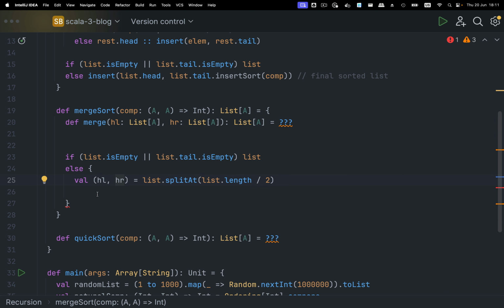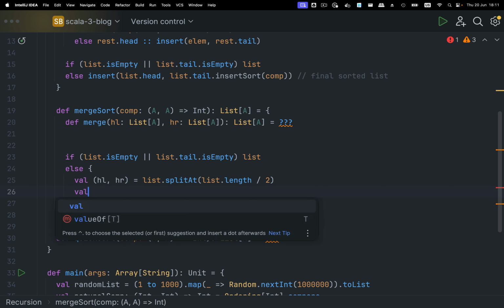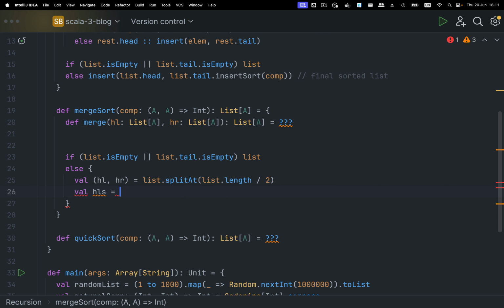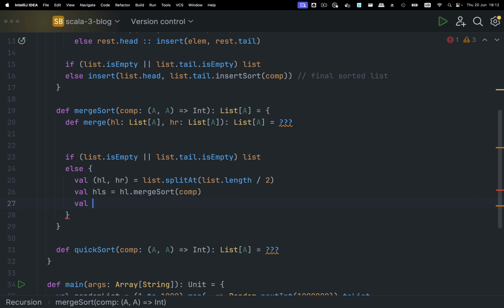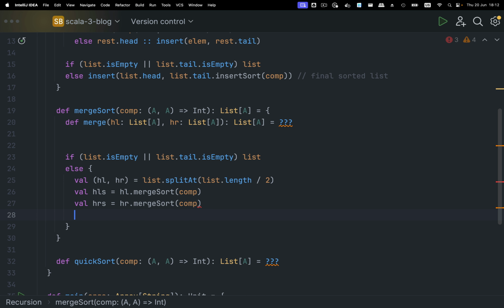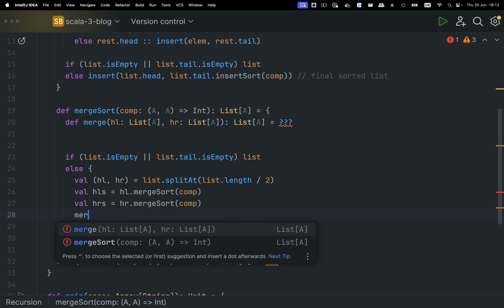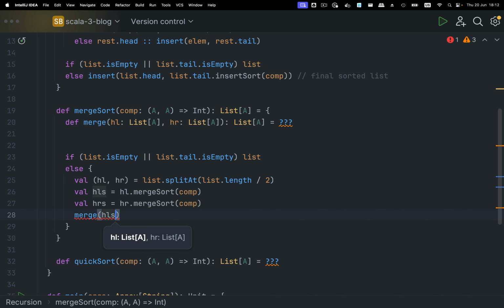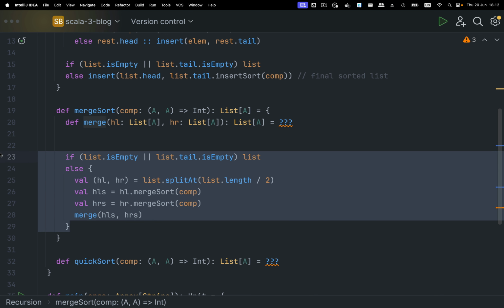These things are not sorted yet, so I'm going to have to sort them. So HL sorted as HL.mergeSort with the same comparison function. And val HR sorted as HR.mergeSort with the same comparison function. And finally, I'm going to merge these two. So I'm going to say merge with HLS and HRS. So this is the entire implementation of merge sort.